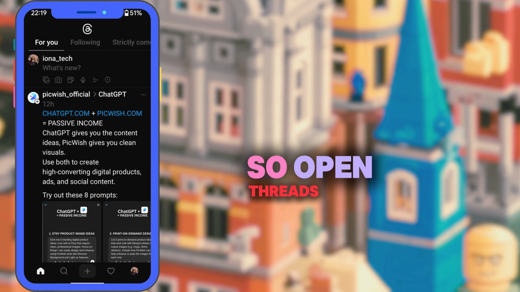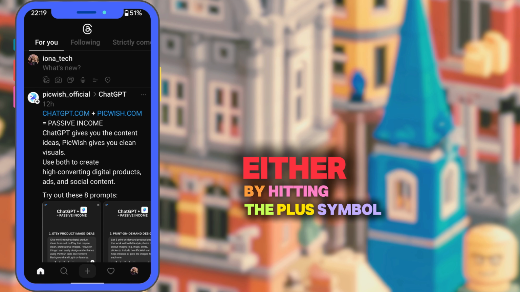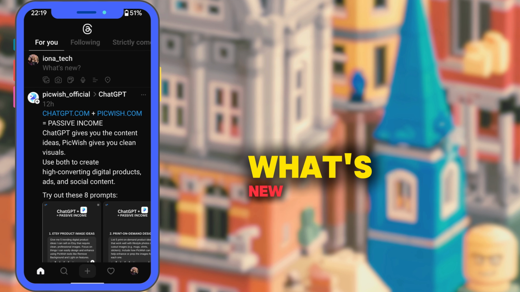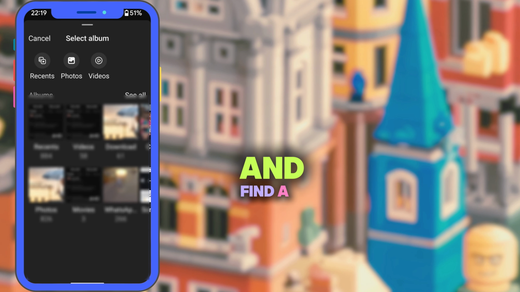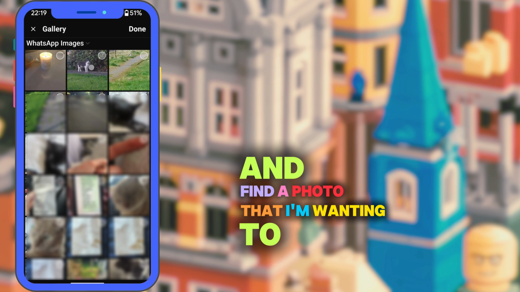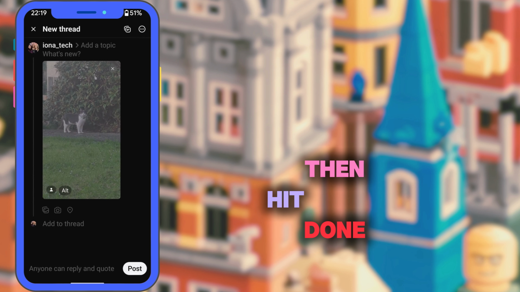So open Threads and tap the post icon, either by hitting the plus symbol or at the top here where it says what's new. I can go directly to my photos and find a photo that I'm wanting to tag someone in. Click on the photo and then hit done.